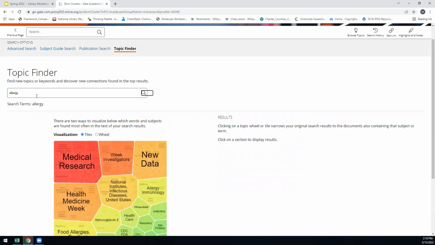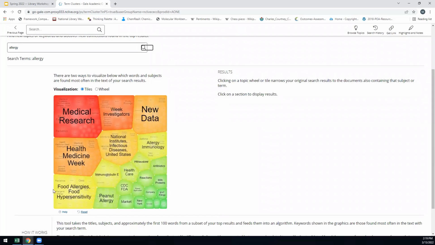So when I search for allergy, there's a couple different ways I can visualize it, either through tiles or the wheel, and we can look at that in a minute. But notice here, it gives me some ideas for things I might start to research. Maybe I'm interested in food allergies and food hypersensitivity. So I can click on this tile right here.